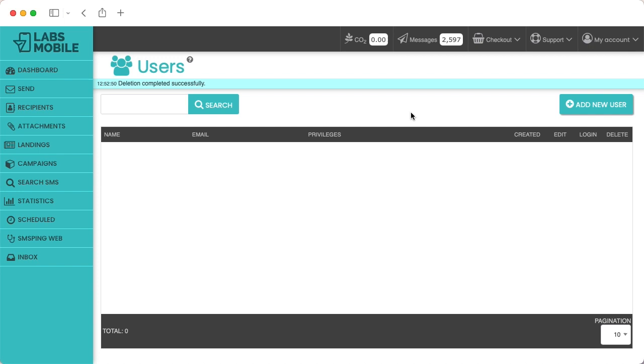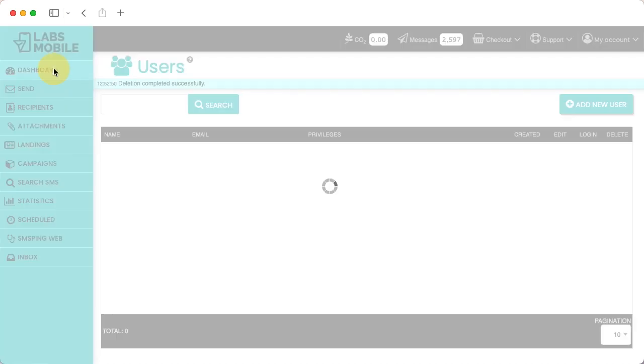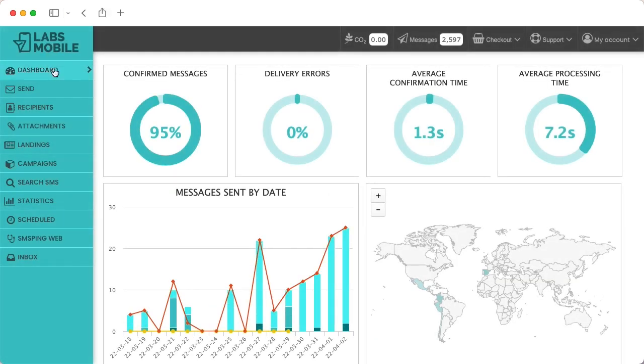On the other hand, if you wish to create users with different credit balances, or access to separate contact data or sendings, it will be necessary to create other accounts or sub-accounts. That is the main difference between users and sub-accounts. This way you can adapt the LabsMobile platform configuration to any need, structure, or shared access.